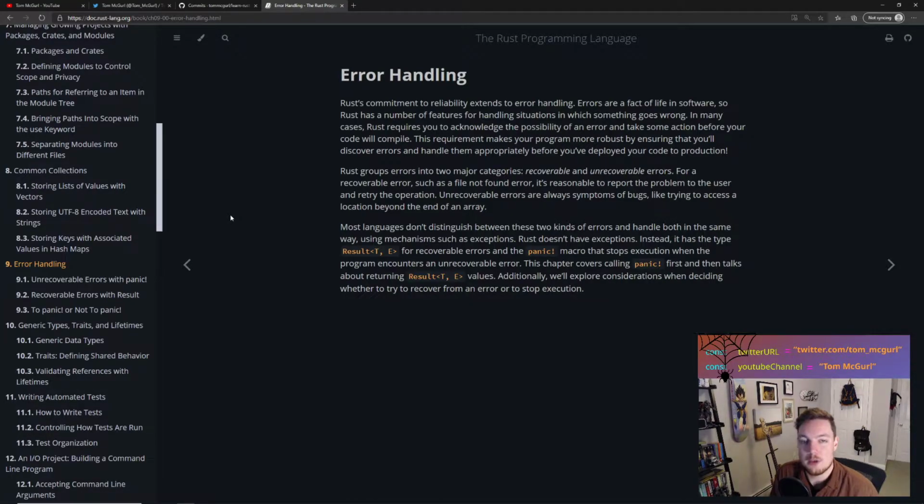Most languages don't distinguish between these two kinds of errors and handle both in the same way using mechanisms such as exceptions. Rust doesn't have exceptions. Instead, it has the type Result<T, E>, those are generic, for recoverable errors, and the panic macro that stops execution when the program encounters an unrecoverable error. This chapter covers calling panic first, and then talks about Result<T, E> values. Additionally, we'll explore considerations when deciding whether to try to recover from an error or to stop execution.